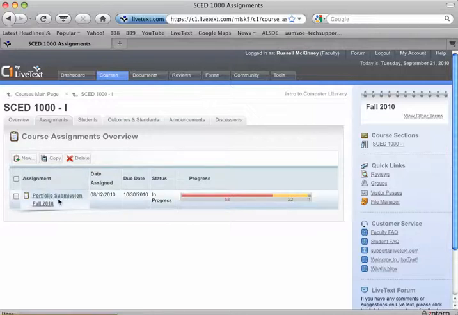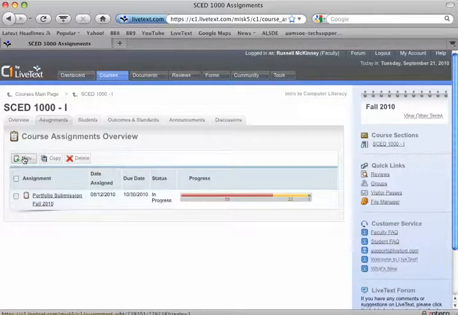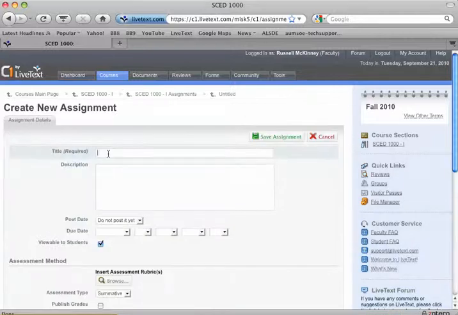Once again, this is the existing assignment that's already created for you. But now you'll notice you have a button that says New right here on the upper left side. You click that, and we're going to call this a demo assignment.